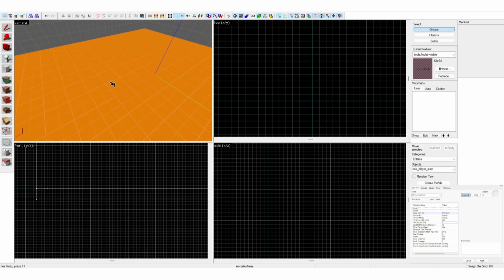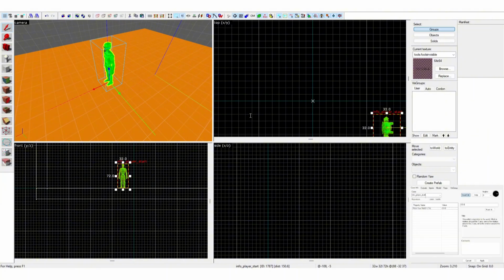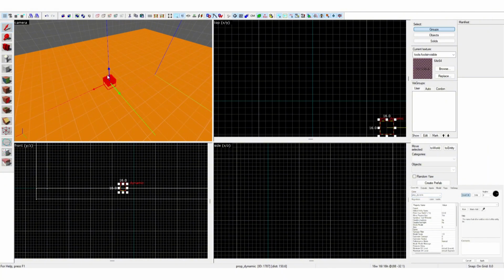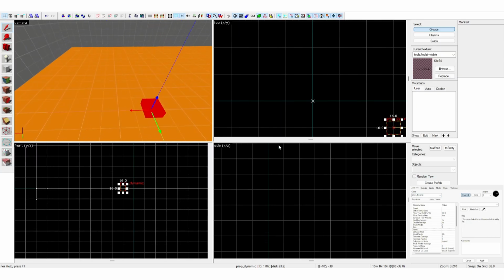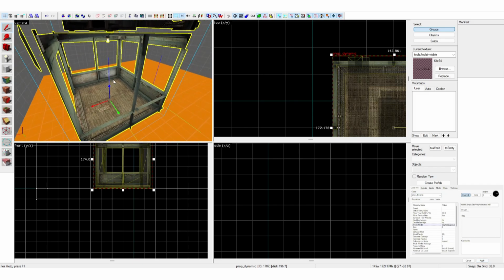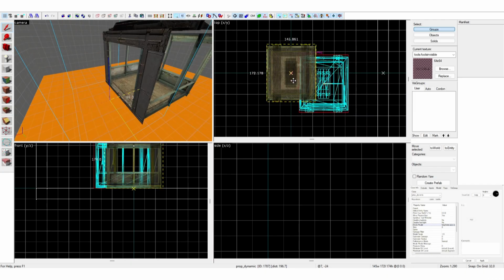So we're going to start with prop here, prop dynamic. And we're going to set the world model to freight elevator. Now you can use whatever model you want. This is the one they use in Half-Life 2 a lot, so I tend to like it. We're going to drag this to the center of the room.